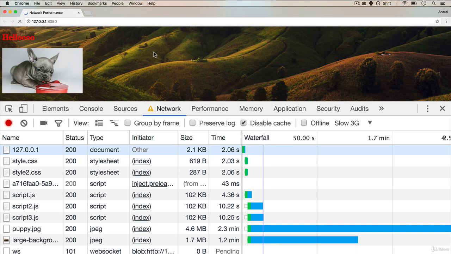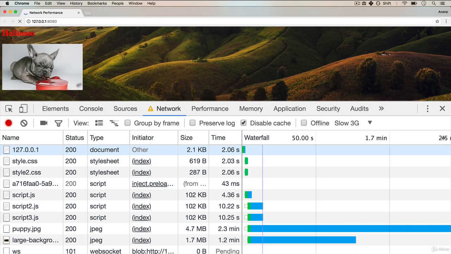All right, how was the exercise? Look at this. While I've been waiting for you, this image is still loading. This website is not very good, is it?